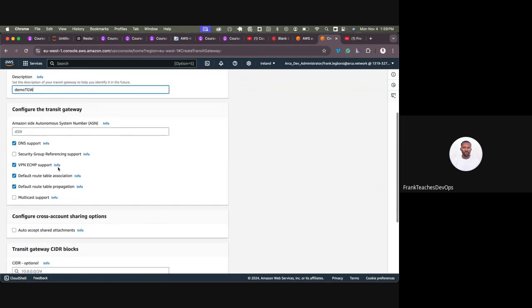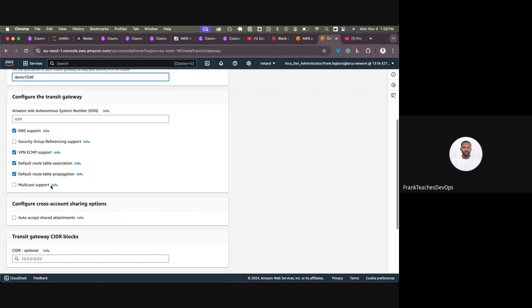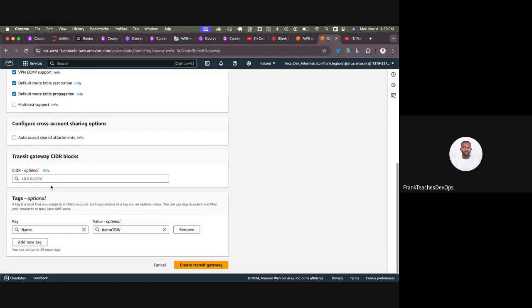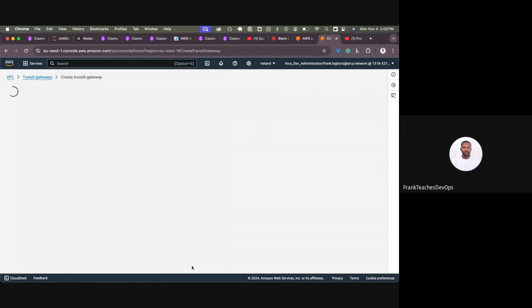Paste. Now I'm going to check these two options, default route table association and default route table propagation. So the association of the transit gateway attachment should be done automatically. That's what this option means. That's all you need to do. Then click on create transit gateway.